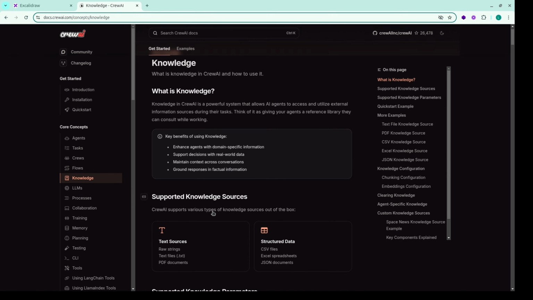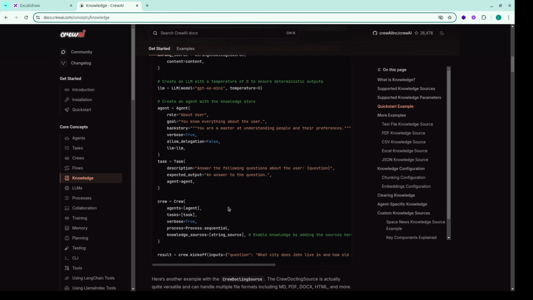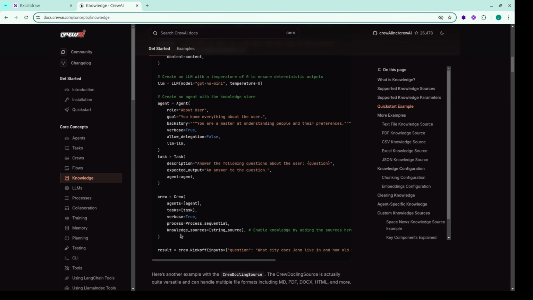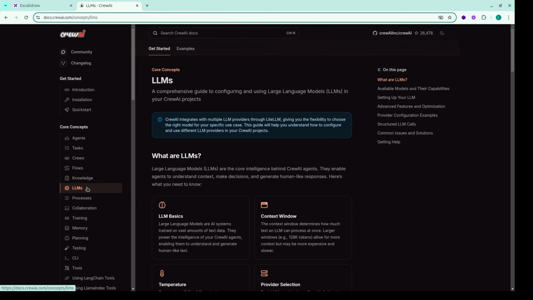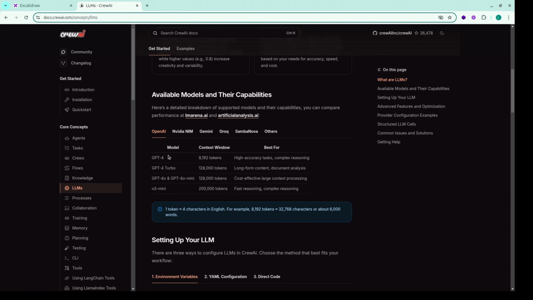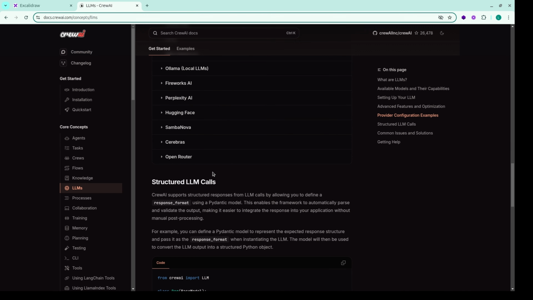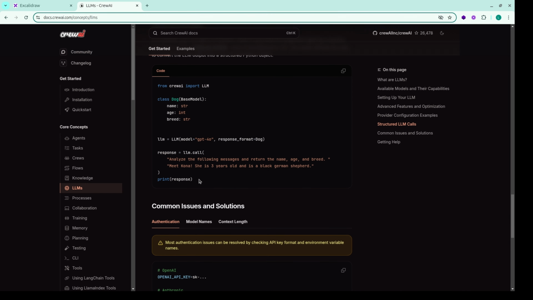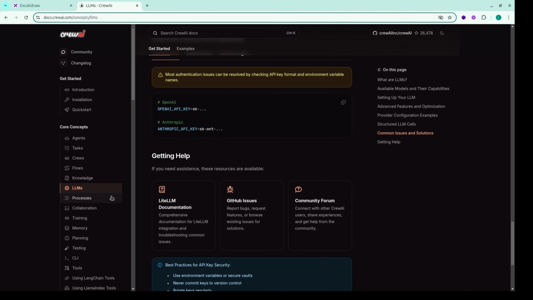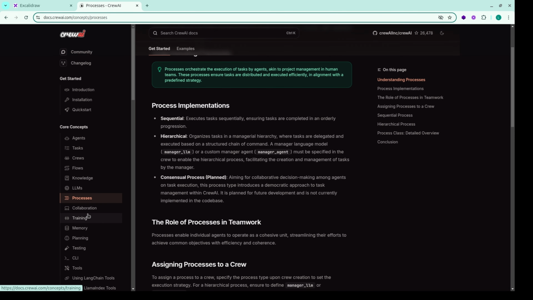Now, what about the knowledge? Knowledge is pretty simple. Same, you just create a knowledge base and you pass it to your crew here as knowledge source. Okay. The LLM, same. You have a panoply of LLMs that you can choose from for Crew AI, and you just define this LLM and pass it to your crew as well. Okay. And processes. Processes here, we talked about it already.